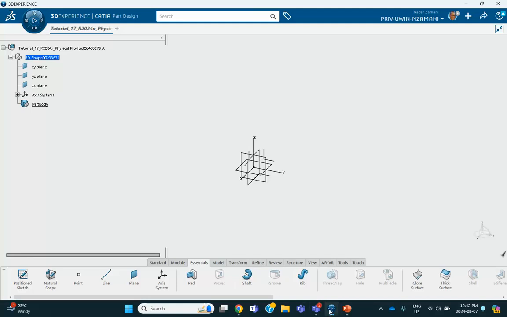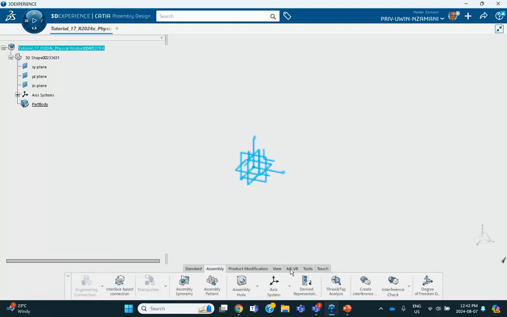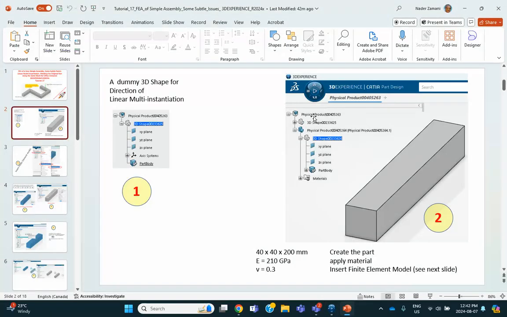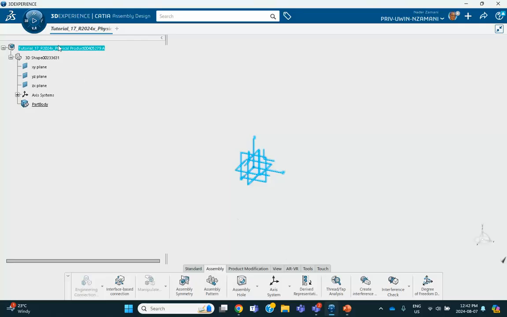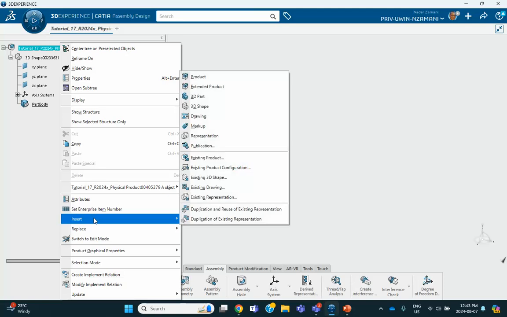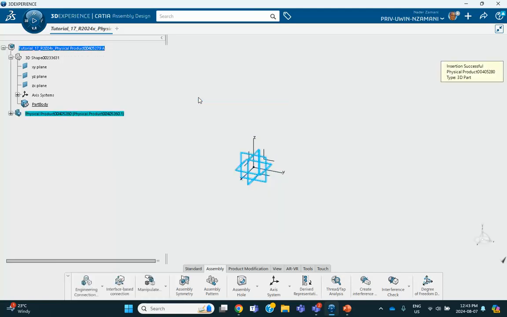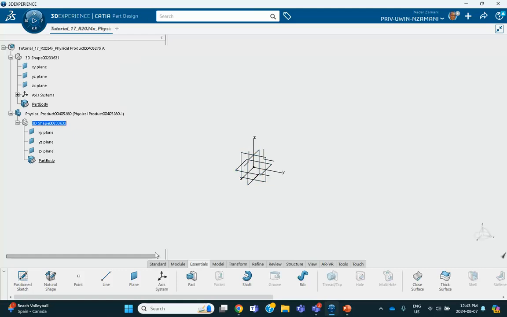Okay, the next step is to go all the way to the top level assembly, and then insert a 3D part. So right click, insert 3D part right there. This is going to be the one that makes the original 40 by 40 by 200 millimeter block. So let me go to the part design. This is assembly design. Double click on the 3D shape, so you go into part design. On a convenient plane, on that vertical plane, I will sketch.